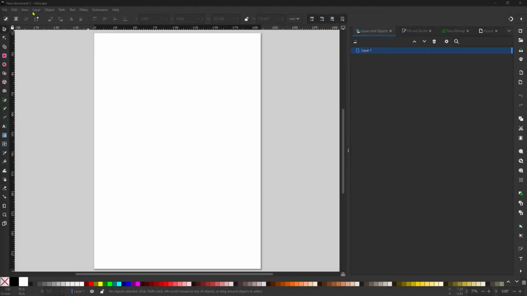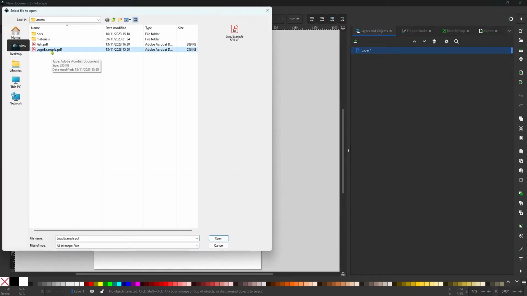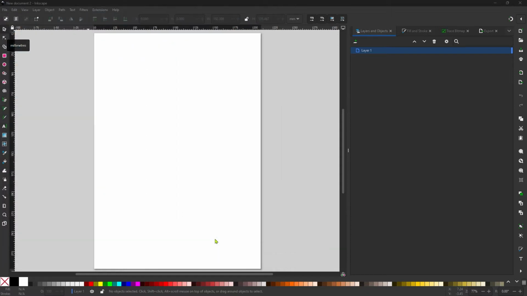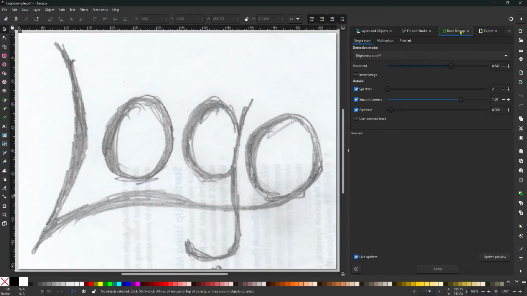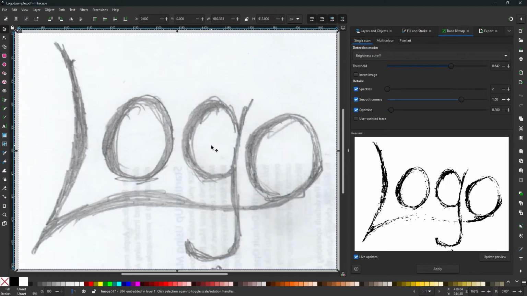So here we are in Inkscape, and the first thing I want to do is to come to File and Open and bring in the thing called Logo Example. And I'll obviously give you a link to this and my fish example as well. So open this up, say yes in this dialogue here. So we want this trace bitmap menu. Now what we want to do is click on our image there.